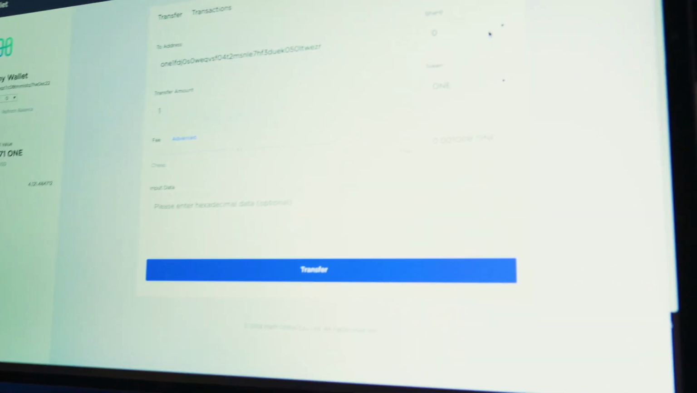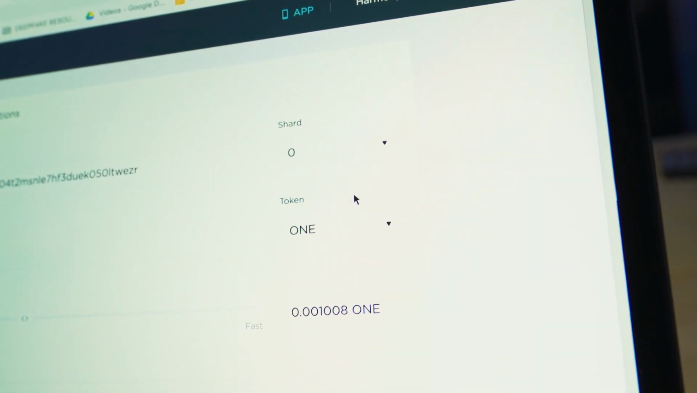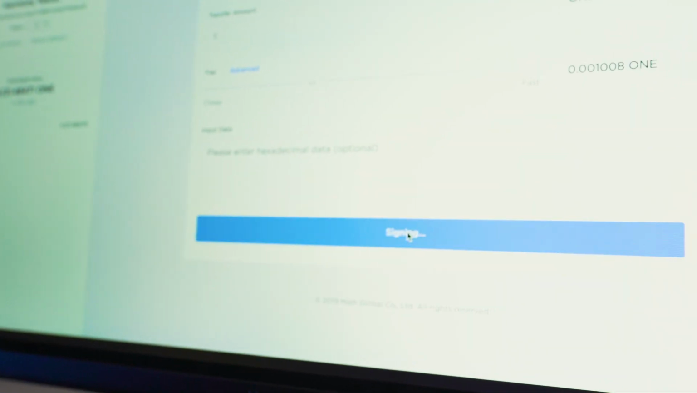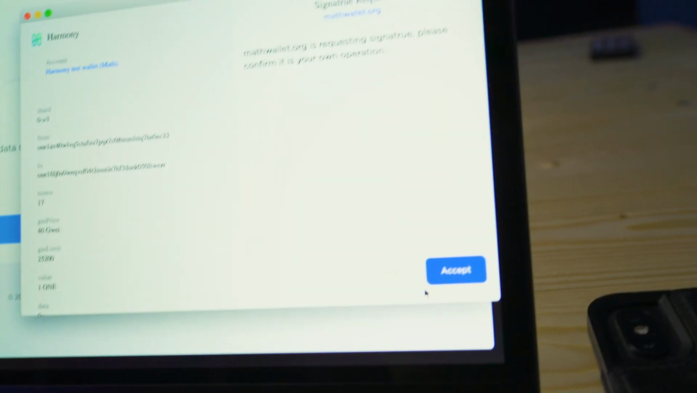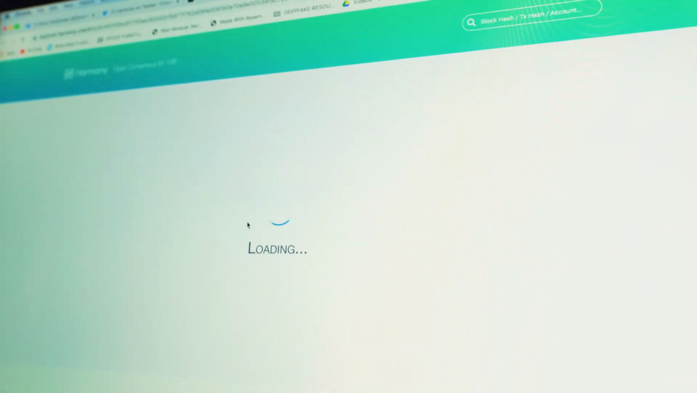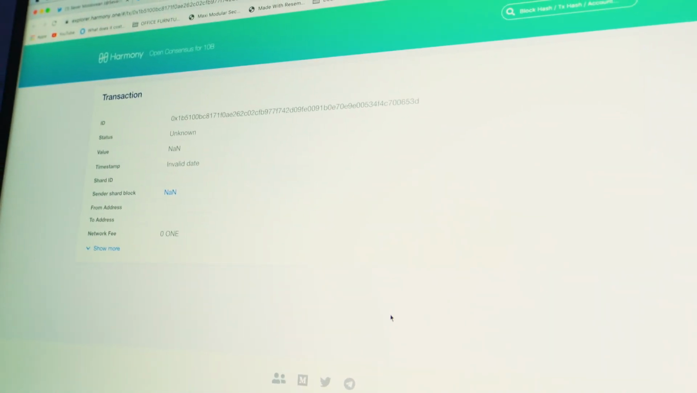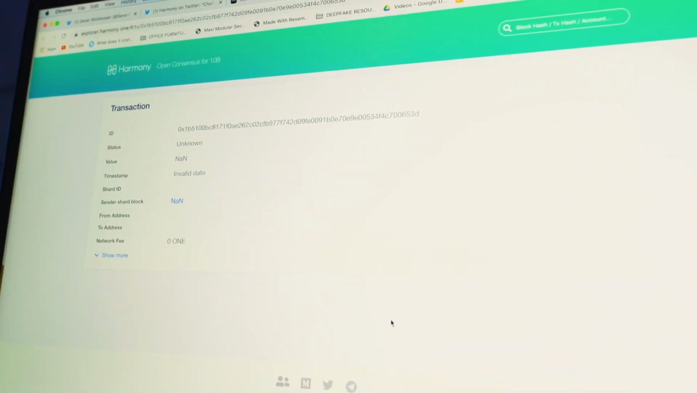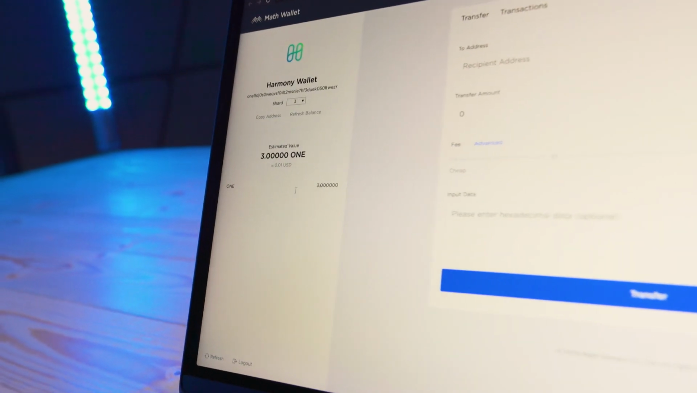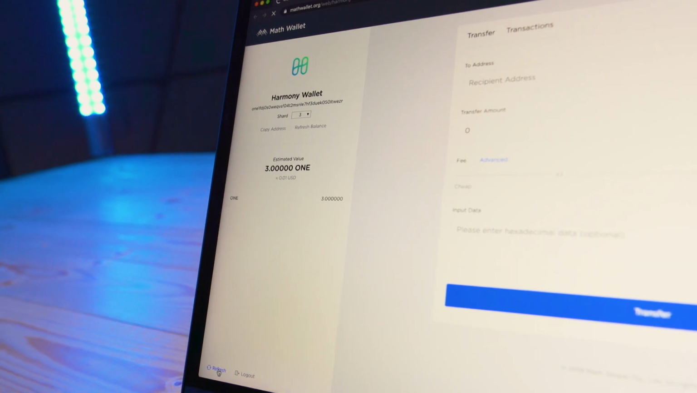It's really simple. We just select the shard we want as our destination from the drop-down menu. In this case, it's 3. Then we sign the transaction. Accept that. Go to the block explorer. And it will take a little bit longer than a normal transaction from shard 0 to shard 0, but not that much longer. And then if we go back to the wallet over here, the receiving wallet, and refresh.